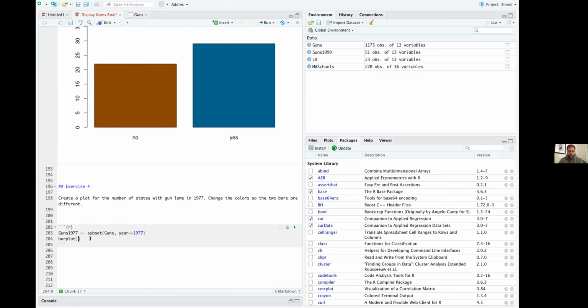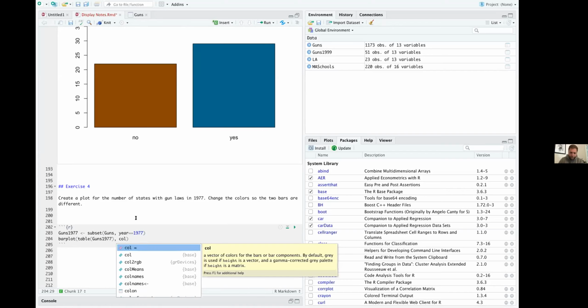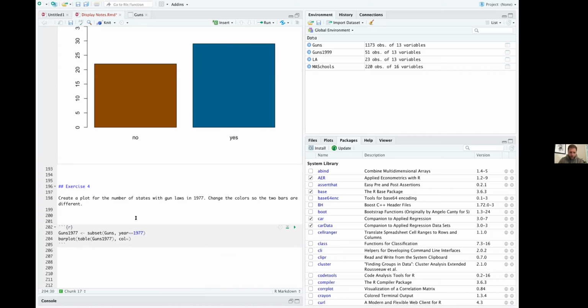Okay, so I've created this new object, right? And now, what did you do last time? Table, guns 1977. And then color, let's see, can we go like tomato 6? Is that a thing? No, it only goes to tomato 4. Only tomato 4. Let's see what tomato 3 looks like.